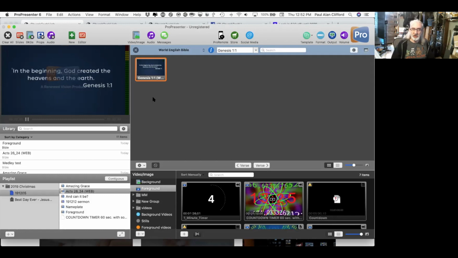But what if you want to put that into stuff? And that is located down here. You see this gear right here. You click on that and you have three choices. Save as a document makes it its own document. So it puts it in the library over here, just like I've got the foreground document, I've got the melody test document. Acts 26:24, that's how I created that.